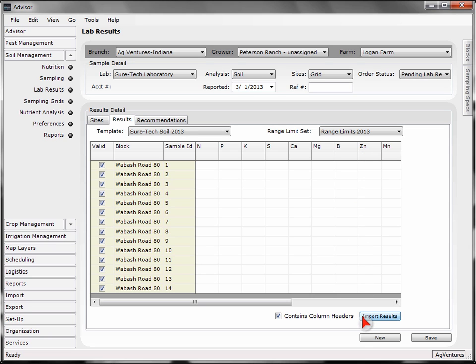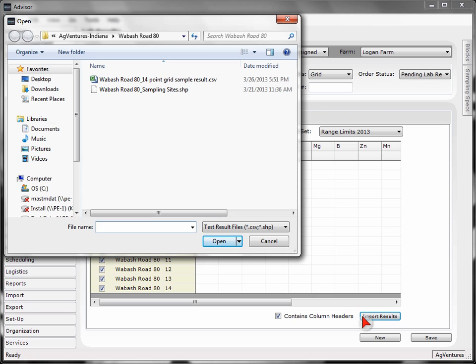Select the Import Results button. Browse your computer for the appropriate file. Lab results can be imported in the CSV format. Double-click on the file, or click the file and select the Open button.